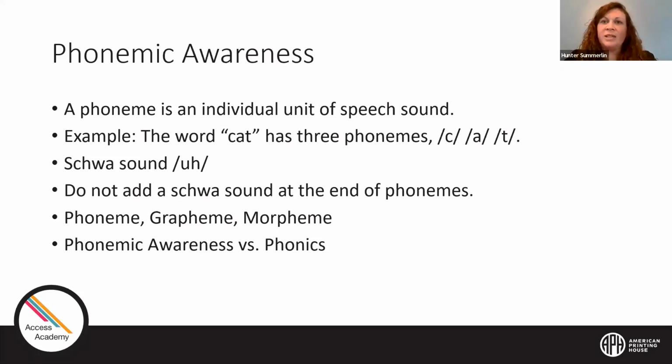It is an individual unit of speech sound. We need to find out what a grapheme is and a morpheme is. So phonemes and morphemes and graphemes, oh my, what are we going to do? Okay, so a morpheme is the smallest meaningful unit of grammar that cannot be broken down into any smaller units. So I know you're thinking, what on earth is she talking about? So let's give examples.